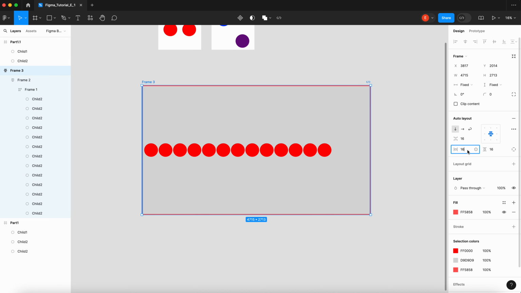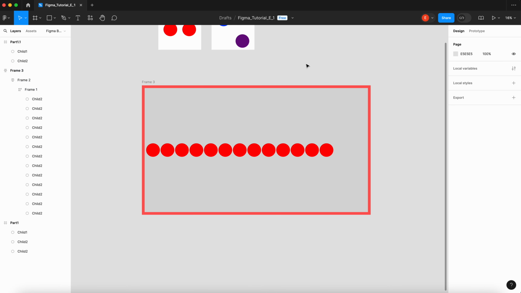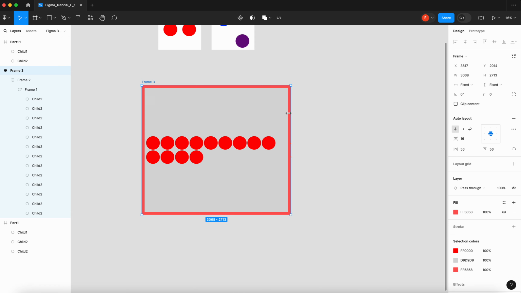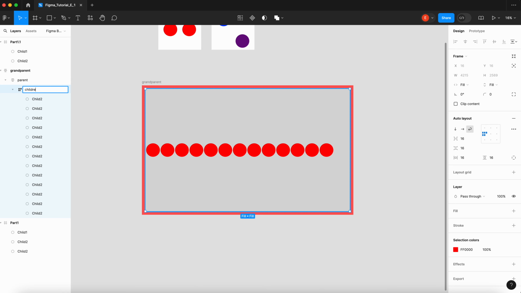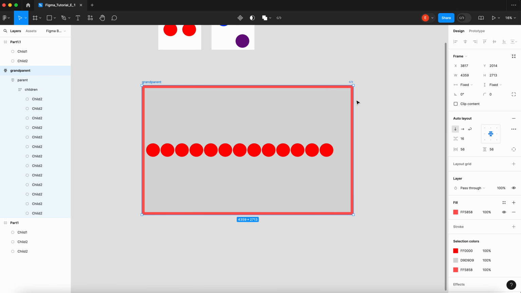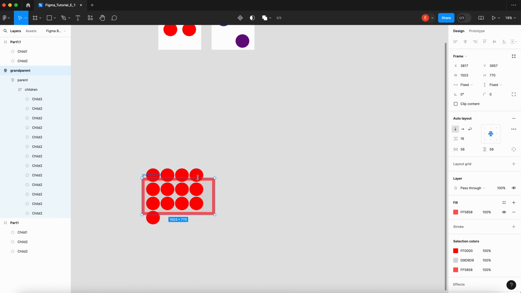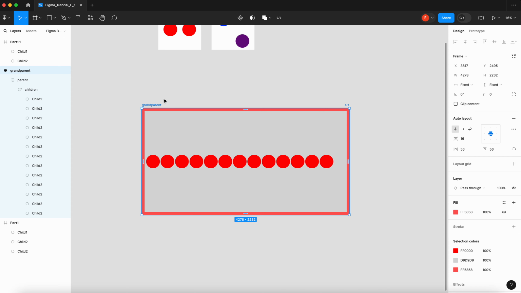And let's add a bit more padding because this is a bigger container. That way we can see. Actually, let's make it 56. And now again, the parent of the parent, or you can say the grandparent, being the red container, whatever I do to it, the parent container, the gray one, is going to inherit it. And thus, the children container with the circles will inherit as well. And this is basically a basic overview of auto layout.